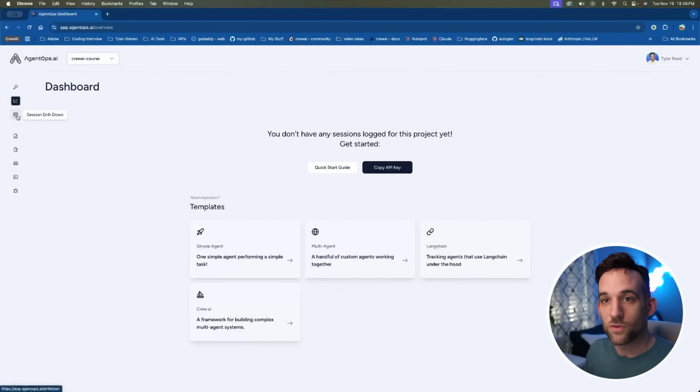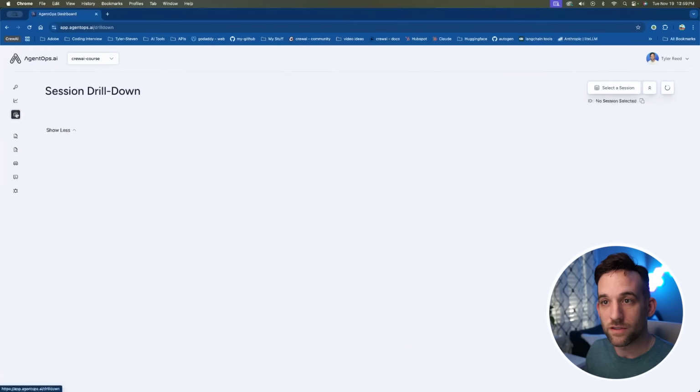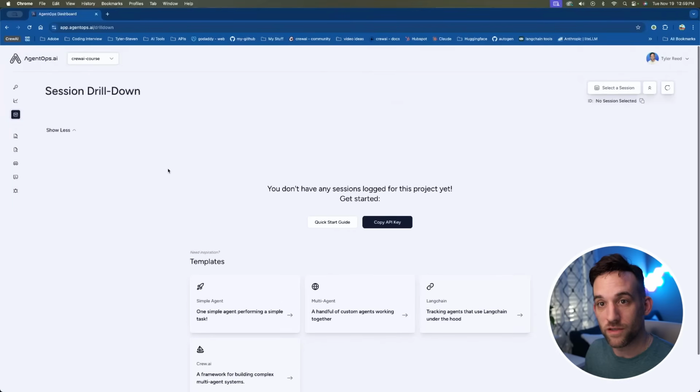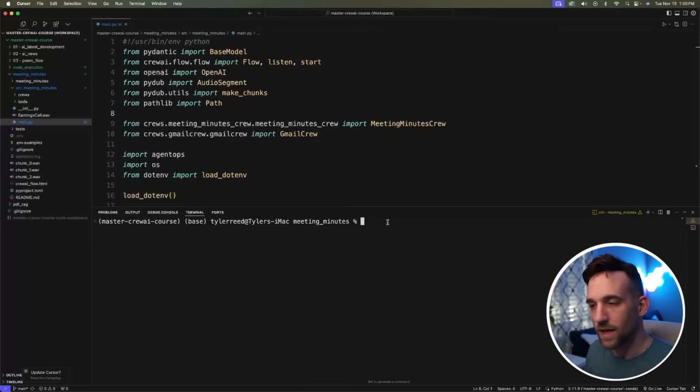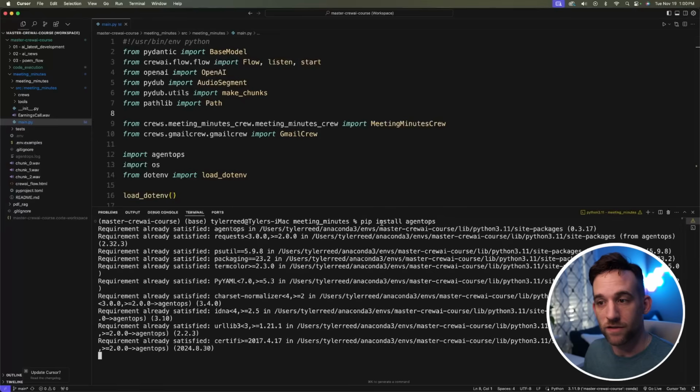But just to show you on the left-hand side, you can also go down to session drill down. And of course, there's nothing here yet, but this is going to show you everything we need about the chat here. So let's go and integrate this with the Meeting Minutes project that we just created. Okay, well, how do we do this? Well, first off, it is a package that we need to install. And again, this will be in my requirements whenever you get this, so you won't have to really worry about this. But in case something happens, you need to type in pip install agentops. And then it will install everything you need for this.